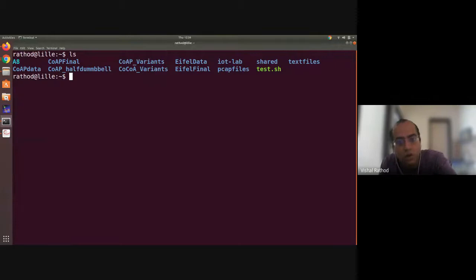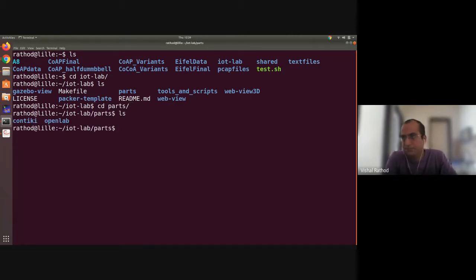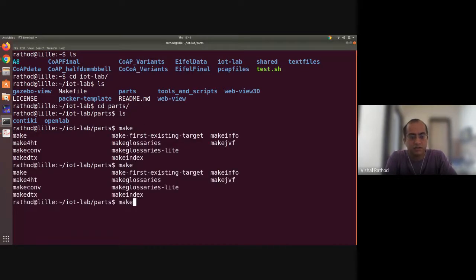So I already cloned it. When we go into the IoT lab, you can see these are the folders and files. You have to go to the parts. By default, it is blank. Okay, if you are a first user, what you have to do? Wait, it is a make.